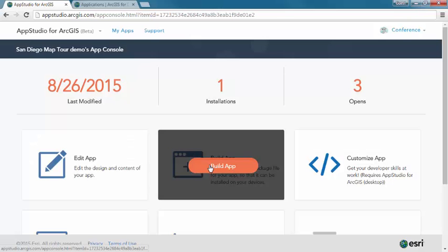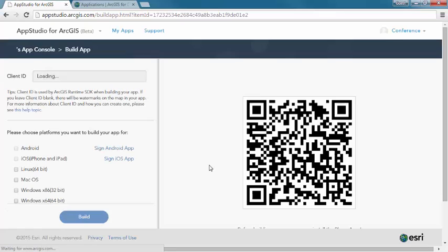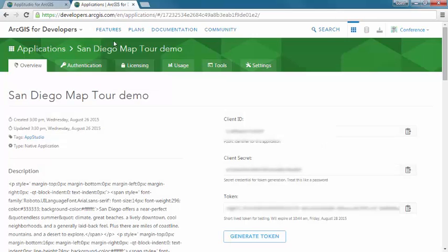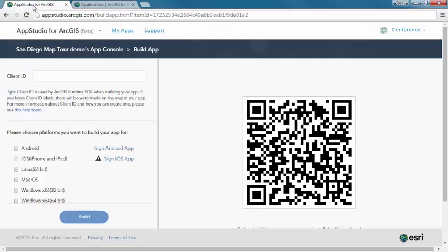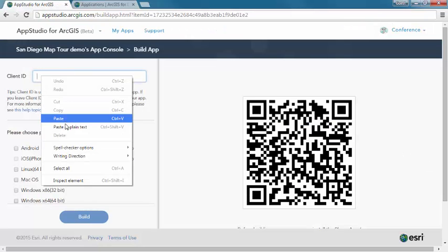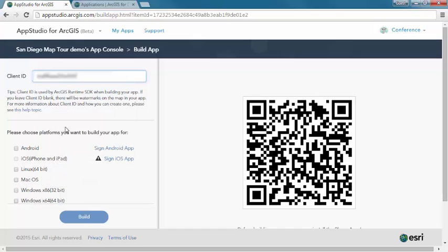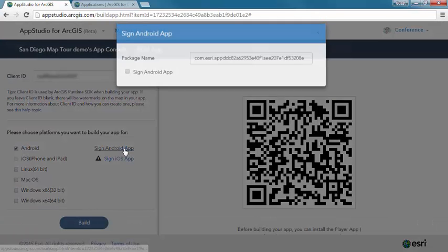So from the AppStudio App Console online, I'm going to click on Build App. Here I need to enter some information. First, my client ID. Now this is the runtime client ID that we created earlier on the Esri developer site. So I copy and paste that client ID, and then I want to click on an Android build for the Google Play Store and assign my Android app.